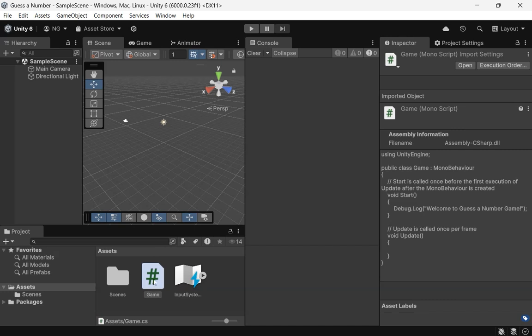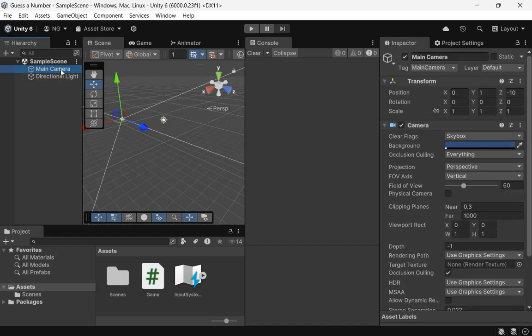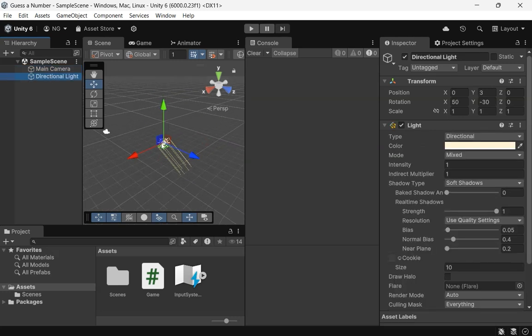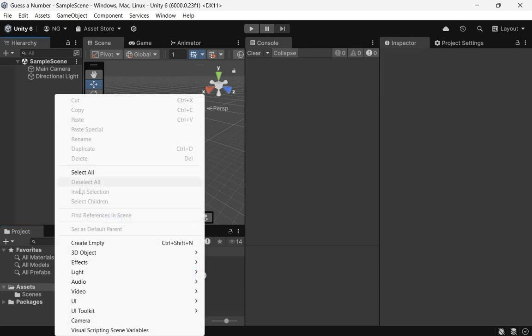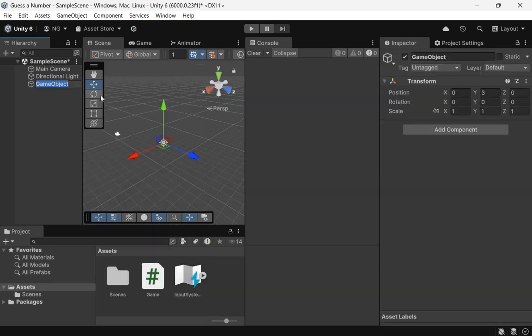The reason our code isn't working is that every MonoBehaviour script in Unity needs to be attached to a game object in the hierarchy. Currently, we have a main camera and directional light in the hierarchy, which you can see in the scene view. We can attach our script to one of these game objects, or we can create a new one. Let's right-click in the hierarchy and create an empty game object. Name it something like Game Manager.